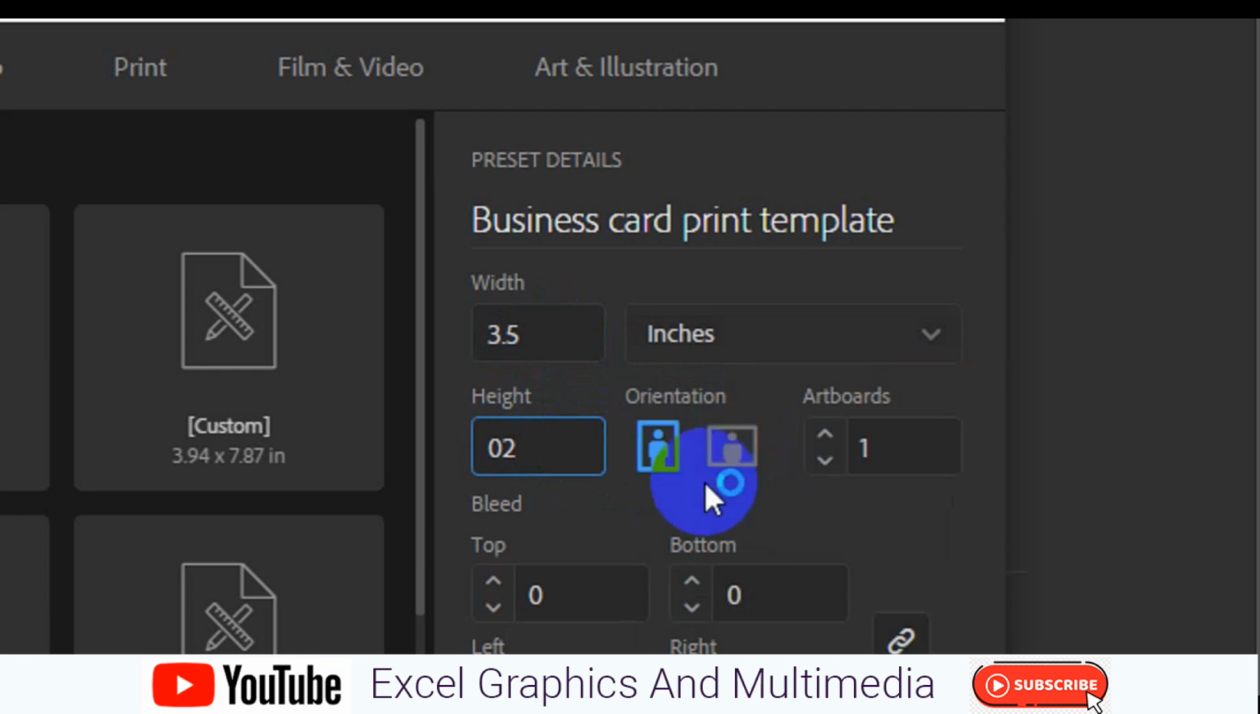Now at this point, this is where you need to determine the orientation of your card. If you want to design a vertical business card, you have to choose this option. If you are designing a horizontal business card, you have to choose this option. But for this tutorial, we are laying out a horizontal business card. Then you can leave your artboards at 1 for now.